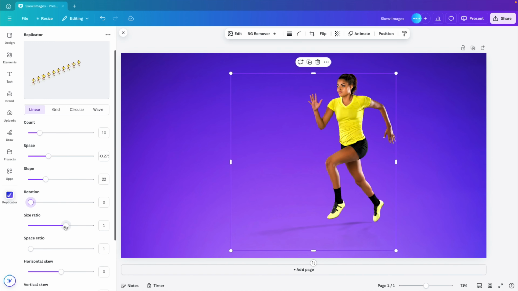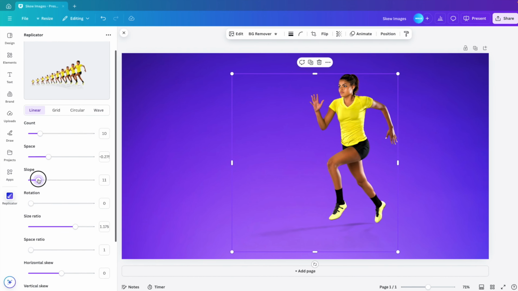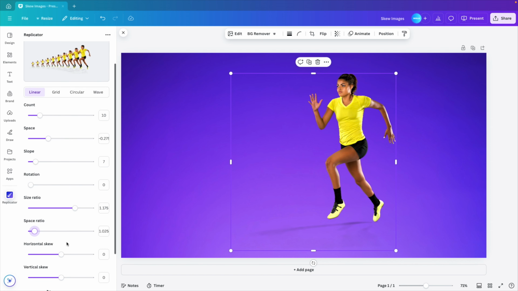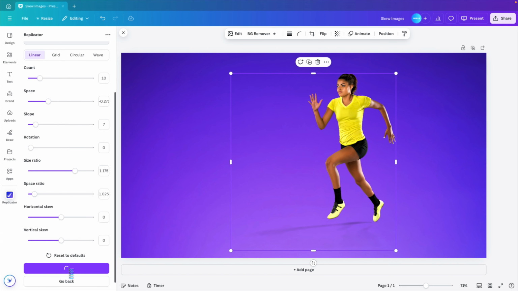I'm not going to do that, but the size ratio I want to add. So we have a larger image in the front, and then towards the back, it will get smaller. I'm going to reduce the slope to about 6 points, 7 points, so everything looks to be on one line. The space ratio, you can choose whichever you prefer. I'm going for somewhere halfway in between. And then there's a few other options where if you want to skew it, that's possible. I'm going to keep it on 0. Same with the vertical skew. And then I want to click Add to Design.